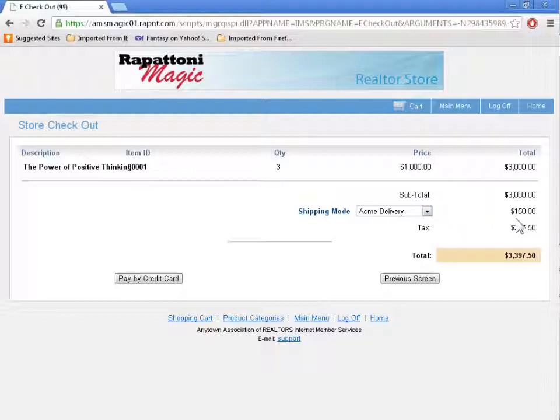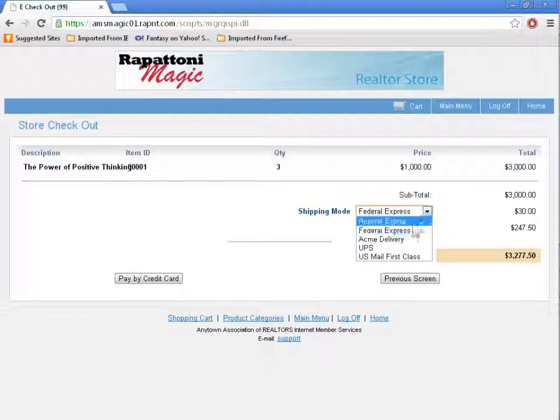And the price for Acme Delivery is $150. But that shipping mode is actually a pull down. So if you look at the pull down, those are the same descriptions that we set up in our shipping options. If we go through the list, the first one is hold for pickup, and you'll notice the total on that one is only $5. Federal Express is $30. UPS, $10, and regular mail, $30. So we're going to go ahead and use US Mail First Class, $30.